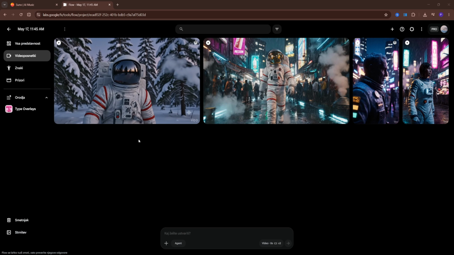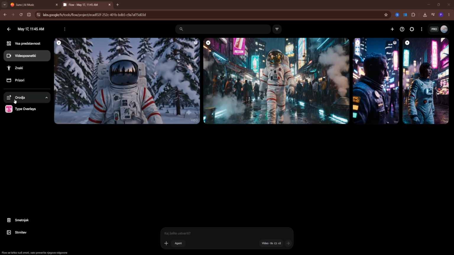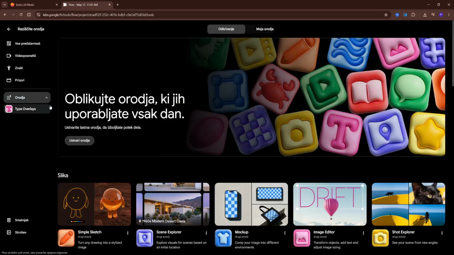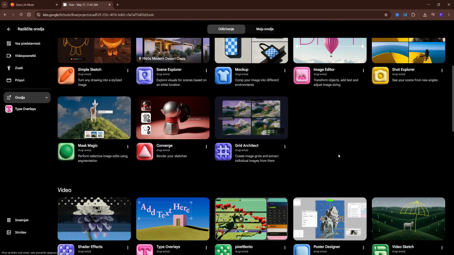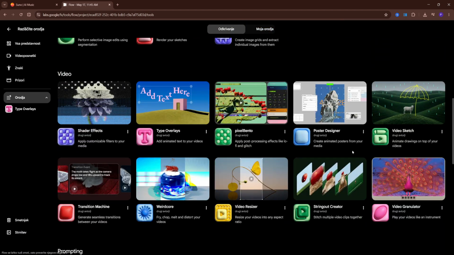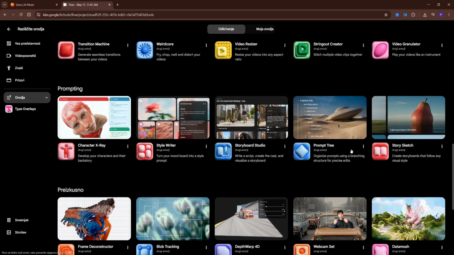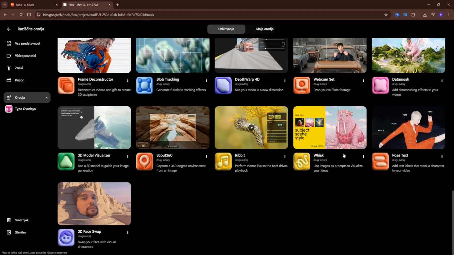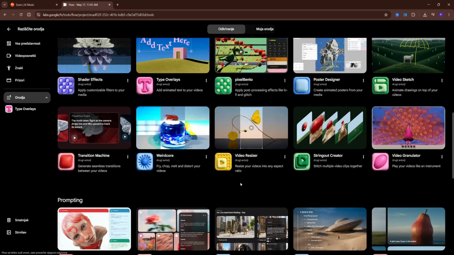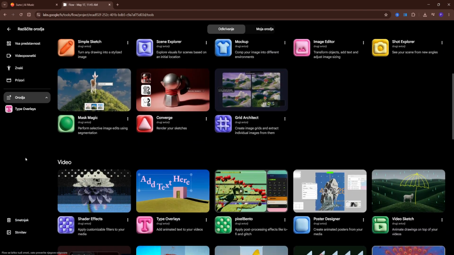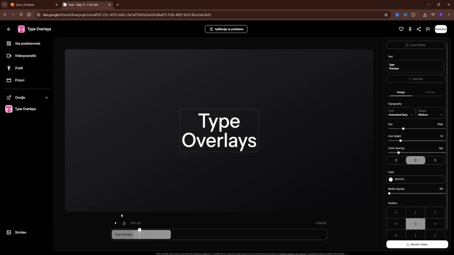Now you see here on the left side, at the bottom here, tools. If you click on that, you will be redirected right over here where you have a bunch of extra options of what you can do on Google Flow, as you can see. Alright, so what you're going to select here under the video is type overlays. Alright, so it will show you something like that.